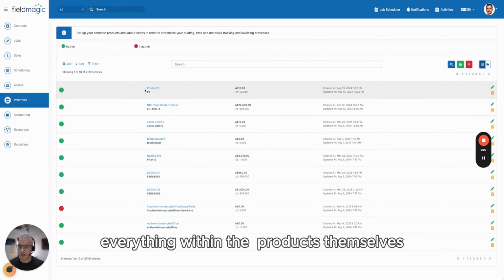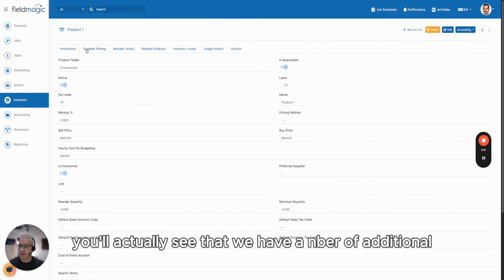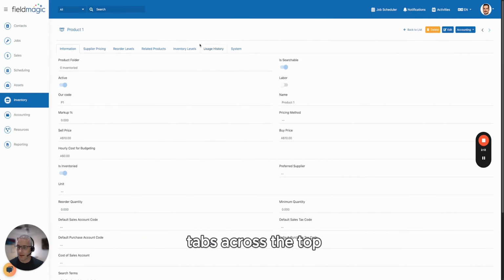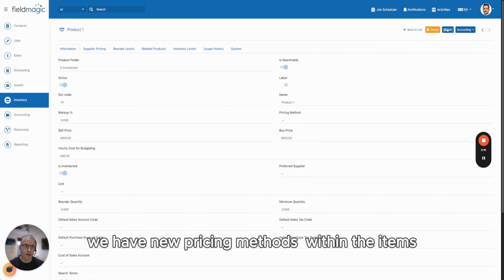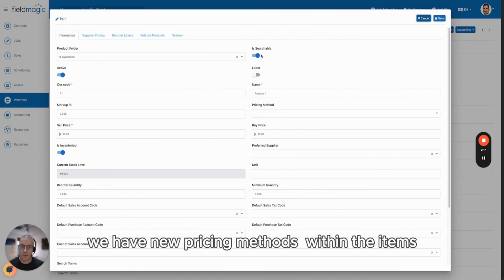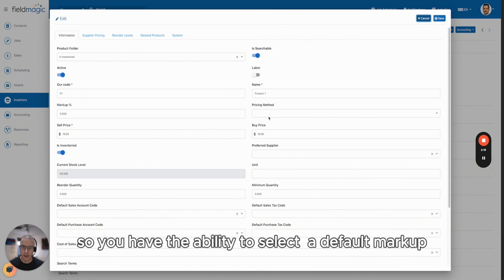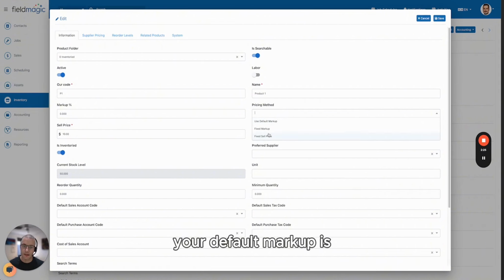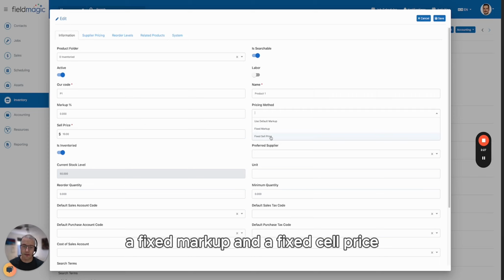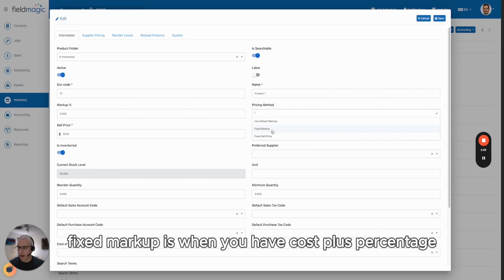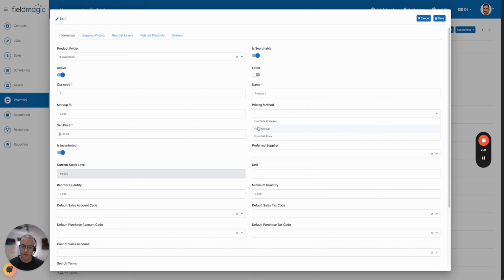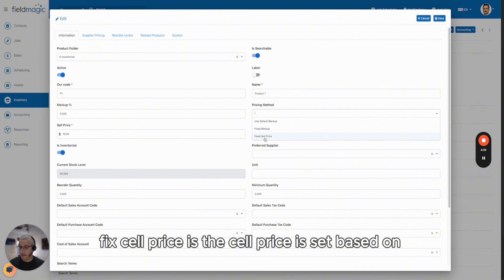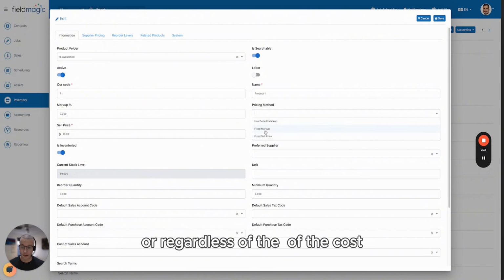Within the products themselves, you'll see that we have a number of additional tabs across the top. We have new pricing methods within the items, so you have the ability to select a default markup, which you can set in the back-end system, a fixed markup and a fixed sell price. Fixed markup is when you have cost plus percentage. Fixed sell price is where the sell price is set regardless of the cost.